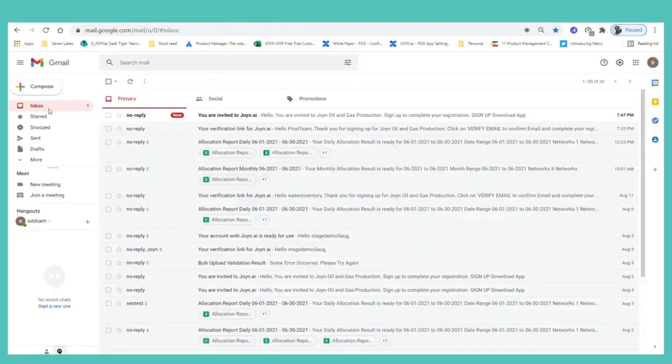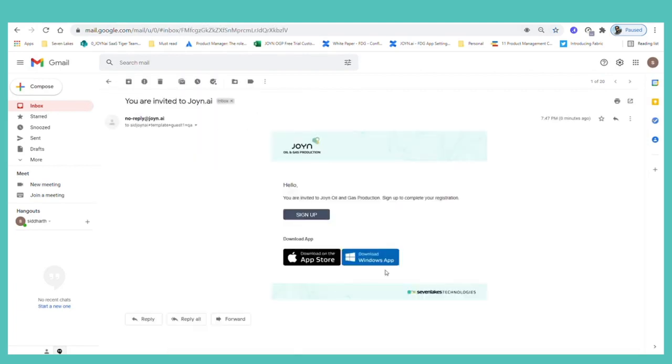Now I'll walk you through what happens after the invite is sent. Depending on which user you have sent the invitation to, they would receive an email saying they've been invited to Join AI. They will have access to download the iOS App Store app, as well as the Windows app, from the two links provided here. But an invited user essentially follows the same sign-up process into Join AI.